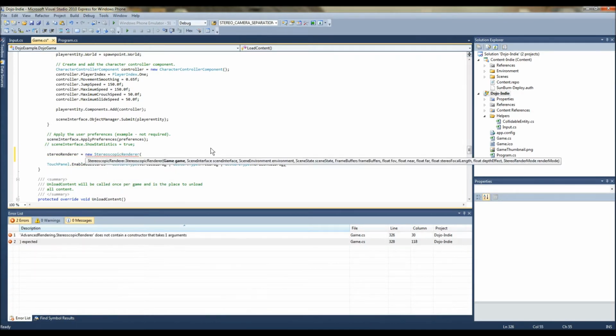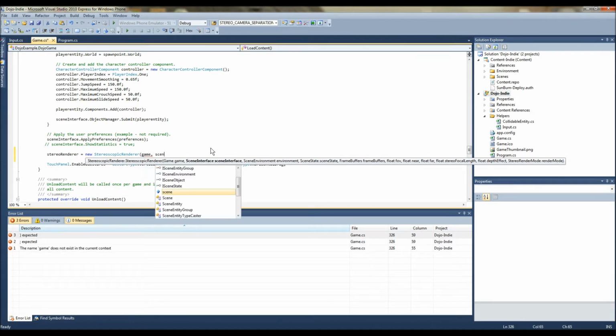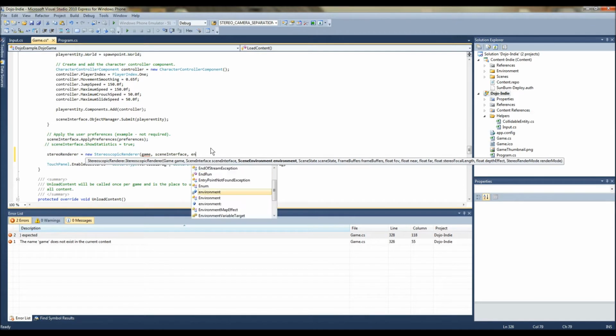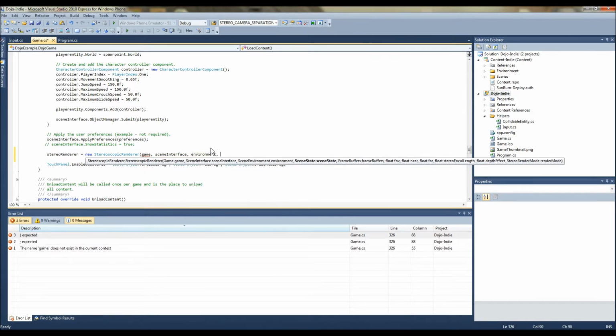And so here are all the different parameters. The first few are ones that will be standard in every SunBurn project. You'll want to pass it the XNA game. You'll also want to pass it the current scene interface. And I've picked names that should match the SunBurn defaults. So we'll pass it the environment, we'll also pass it the scene state, and the frame buffers.